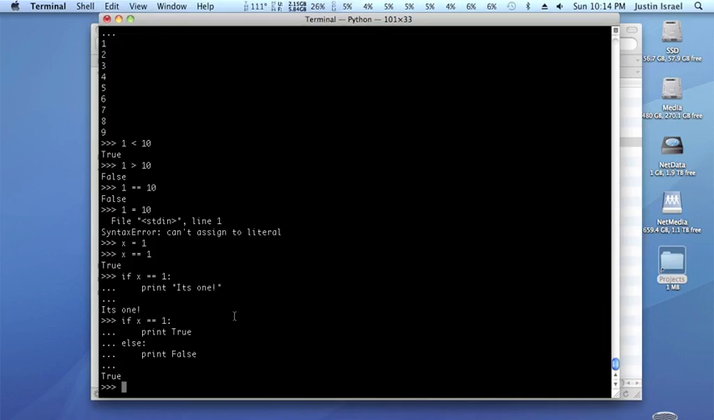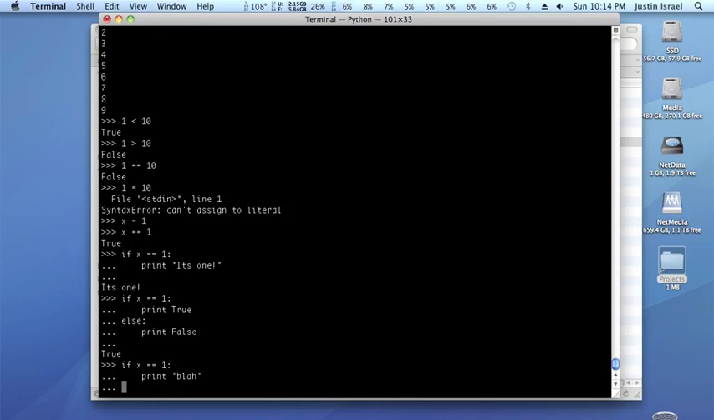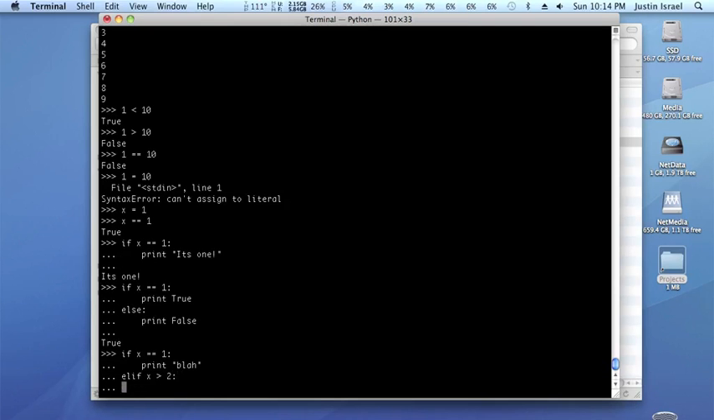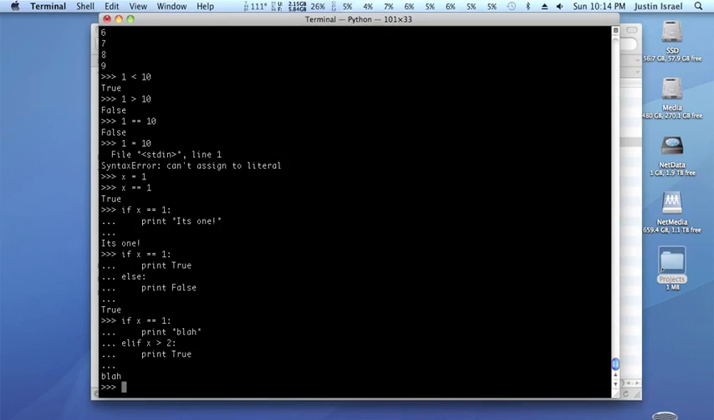And you can even do multiple ones. You can say if x is 1, print blah, elif, and that's a short way of saying else if. I know they could have said else if, but they made it elif. x is greater than 2, print true. And you don't even have to have another else, it just means nothing else will happen. So x was equal to 1, so it's blah. So now we know how to do if, else. These are how you test things. It's basically just testing if it's true or false.